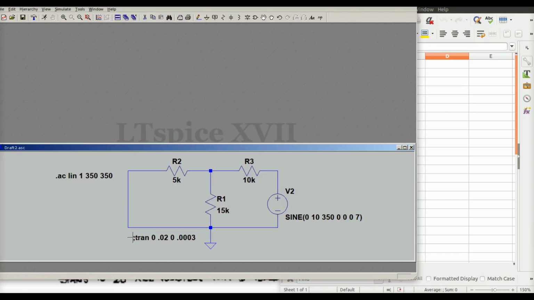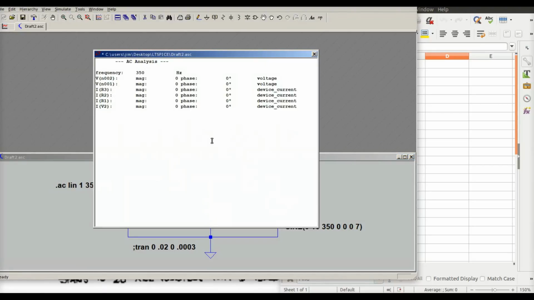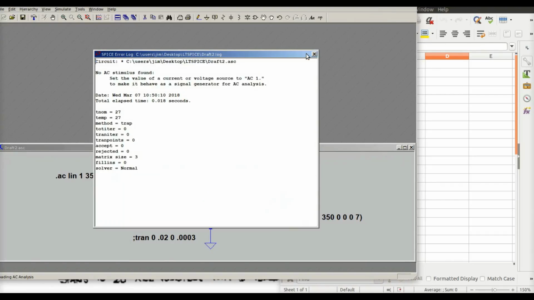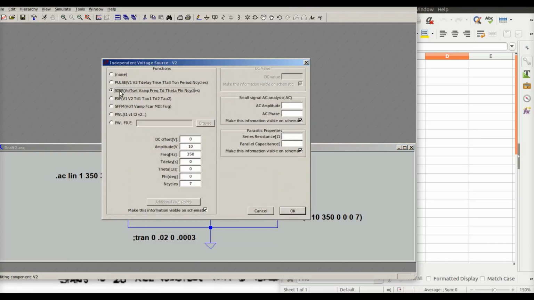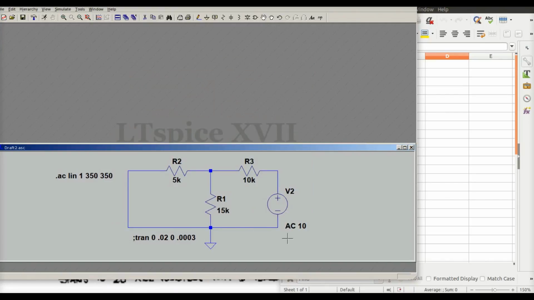And transient got the semicolon, so it's not active. The one with the dot is active. And I'm going to run it. As you see, I get 0 because I didn't change my waveform, and it says no AC stimulus found. So anytime you go to AC analysis, you got to go in and change your sine wave. I'm going to click it to none, and I'm just going to go small signal AC analysis. So I'm going to put in 10 volts there, click OK, and it changed it on my schematic.